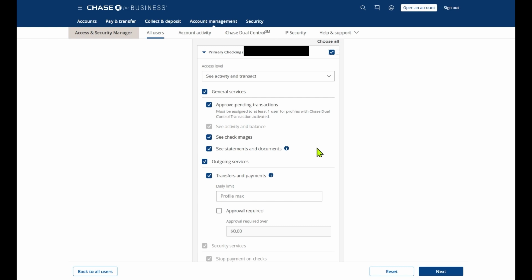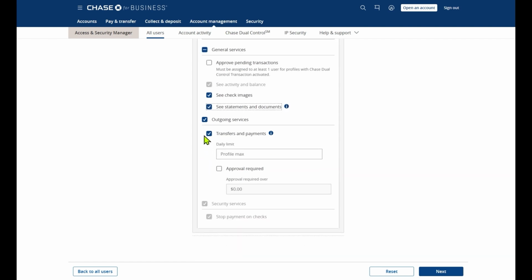You can select whether the user will be able to approve pending transactions, see check images, or see statements and other documents. You can also decide whether a user can make transfers and payments. If so, you can choose whether to set a daily limit for the user or whether transfer and payments over a certain dollar amount require approval from you or a different user. I'll toggle through the screens again so you can see the various options available.